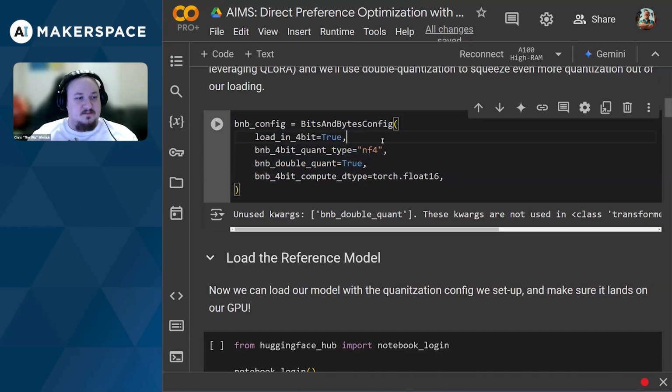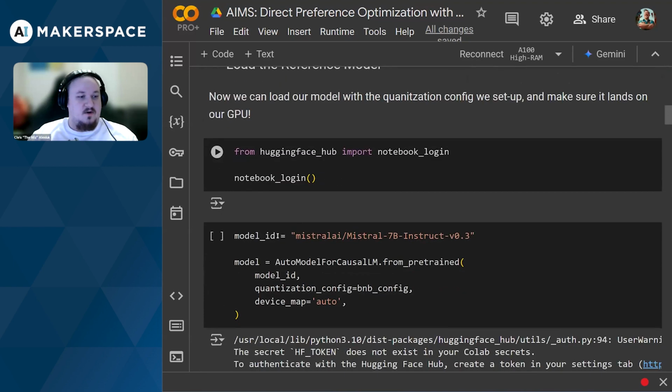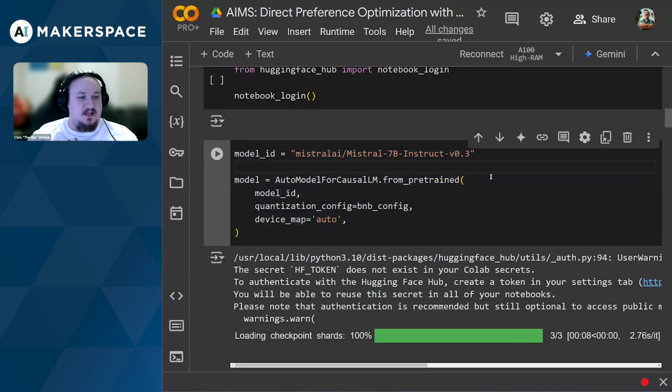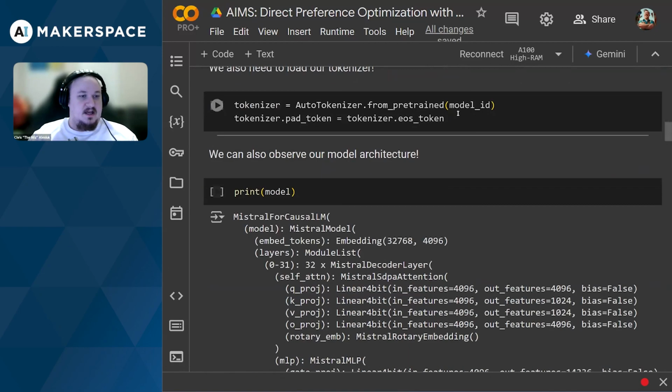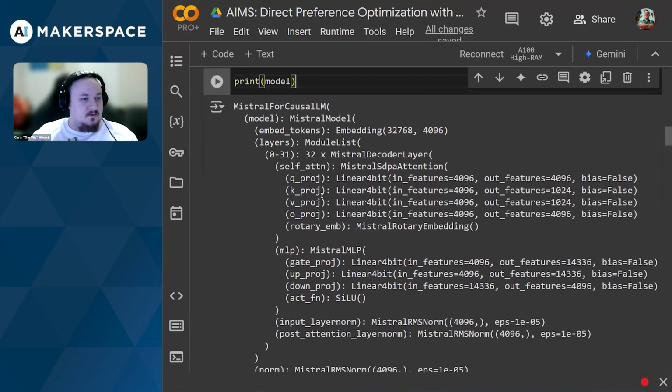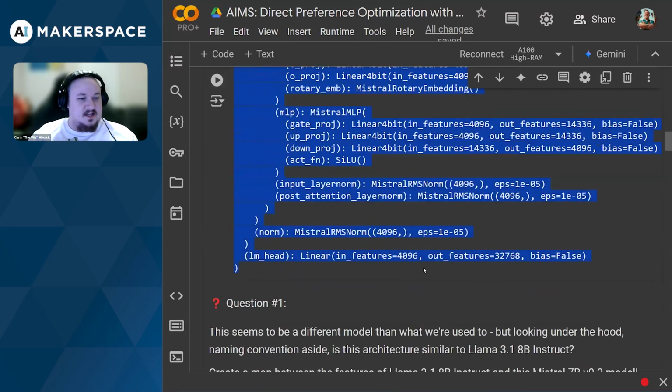We're going to also use bits and bytes, exactly the same as we used it before. We're going to use Mistral 7B instruct v0.3. This is the most performant version of the Mistral 7B model. And we'll set up our tokenizer. And then we'll look at what our model looks like.